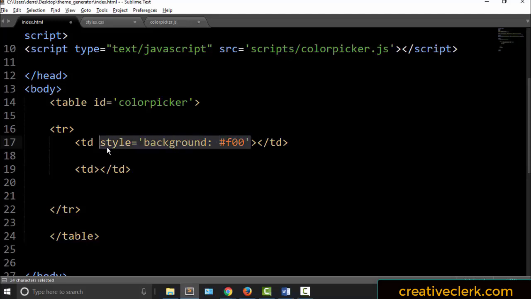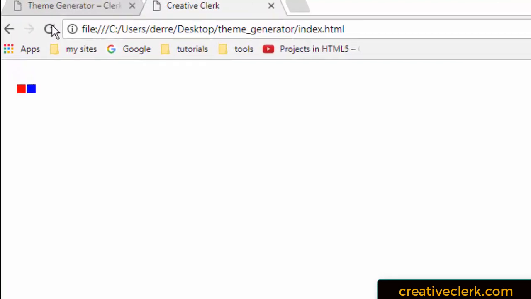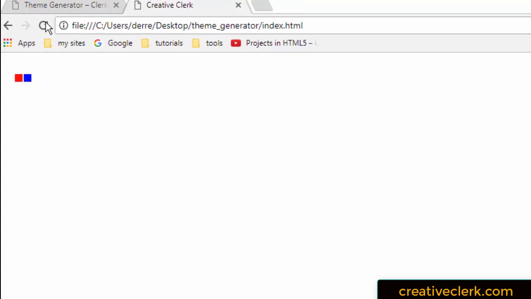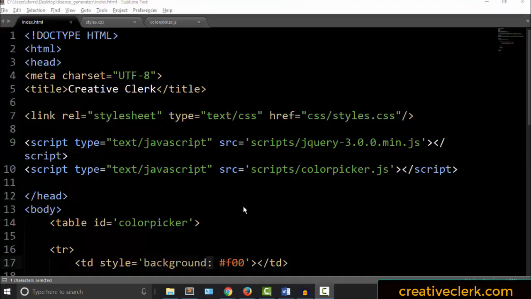So this cell is going to be red, so I'm going to copy this whole attribute and paste it down here. I'm going to make this one blue, 00F. Now, let's go take a look. This is how we are going to create the color picker, but we will be using JavaScript to do that. We will do that later.